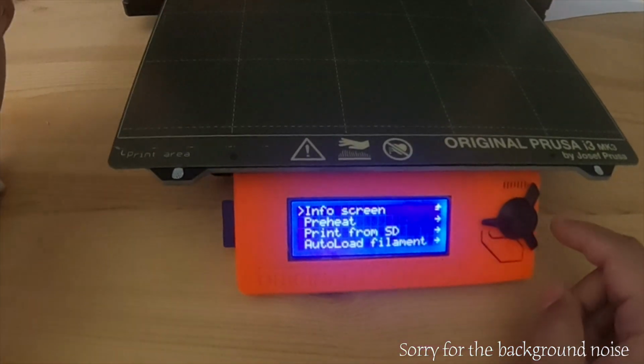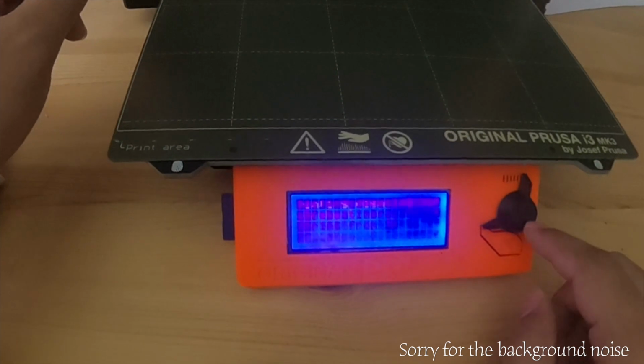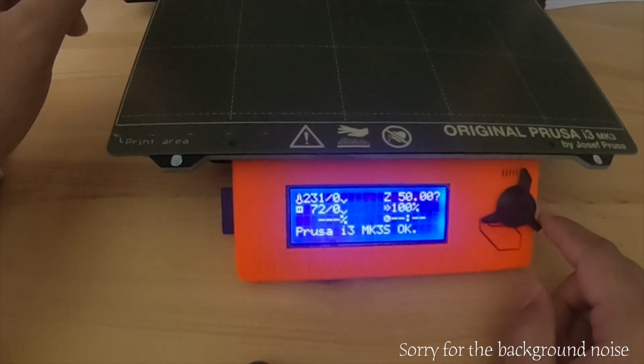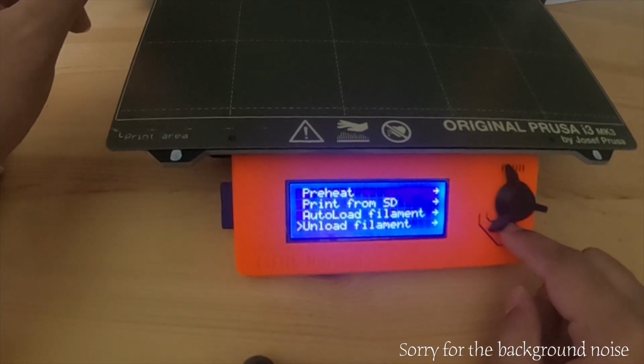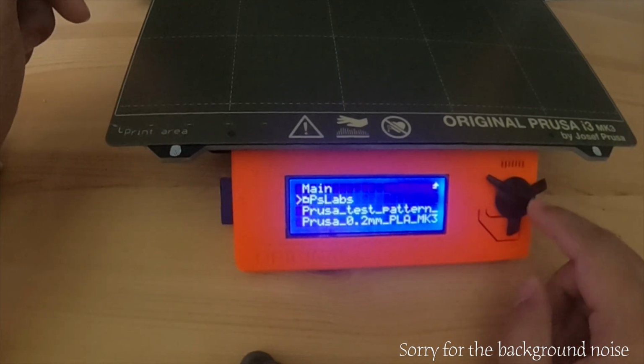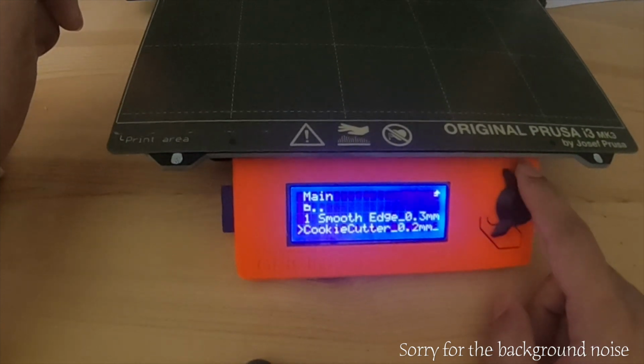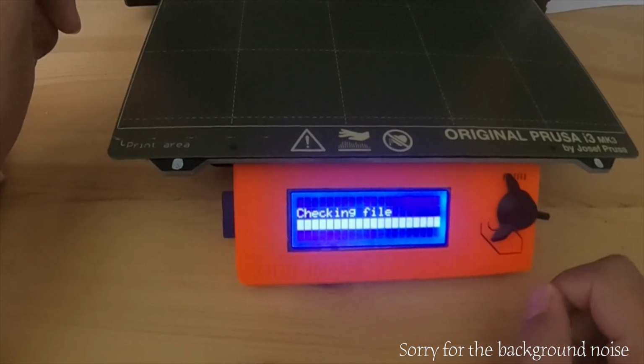Say yes. Now go back to the info screen. Okay. Print from SD card, and then look for the folder that I've put in, smooth edge. Touch this, click.